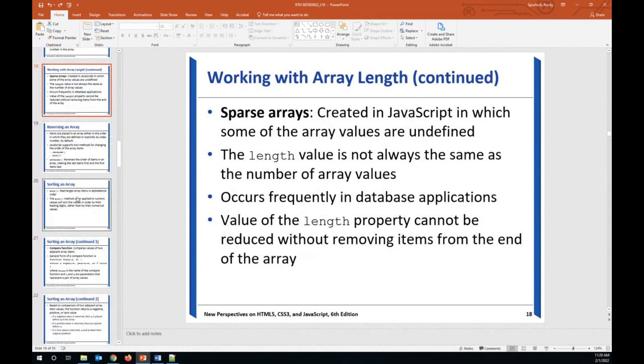Sparse arrays are created when some of the array values are undefined. So in this case, we may have a problem with the length value not always being the same as the number of array values. You can't reduce the length property without removing items within the array. This is something that's going to occur frequently with database applications.